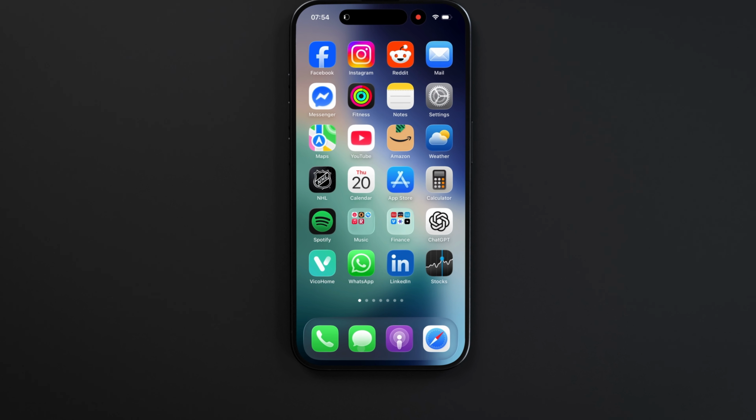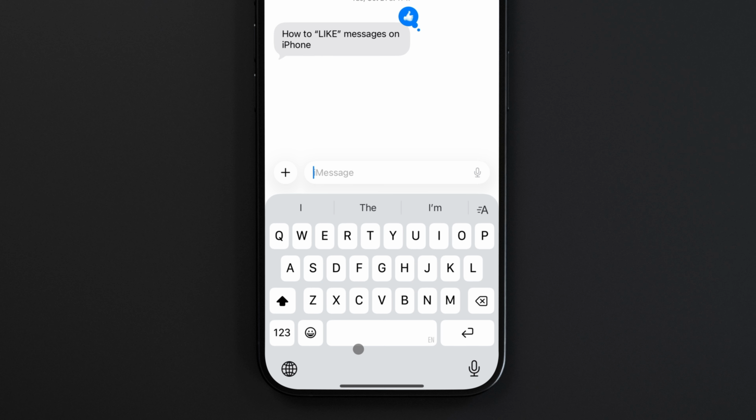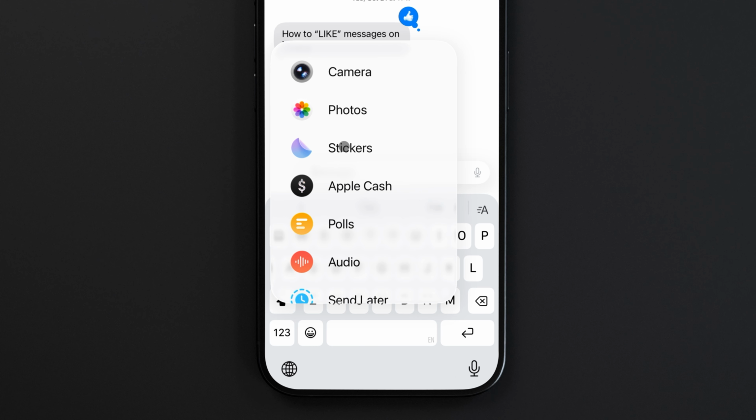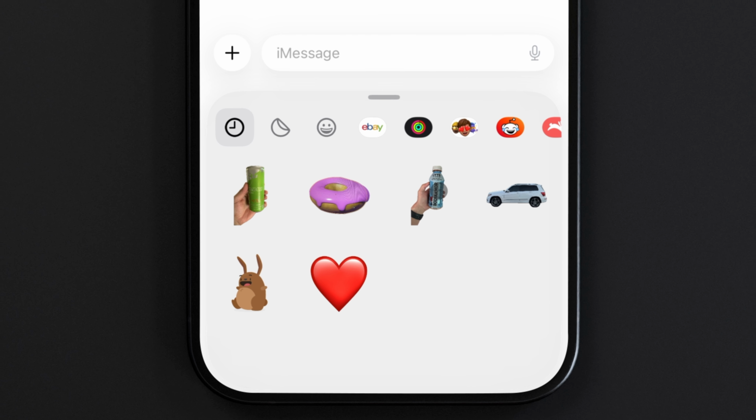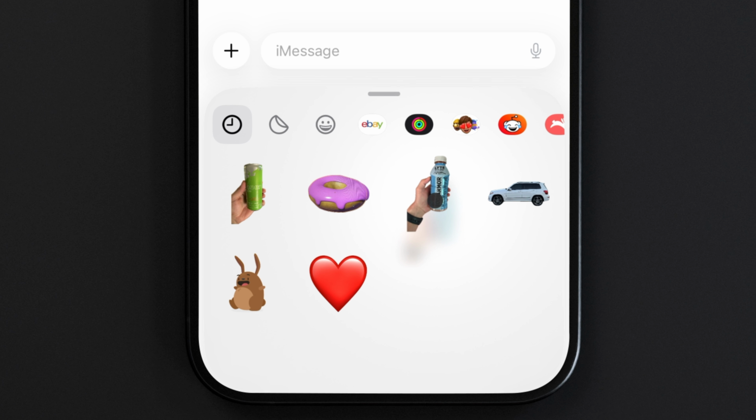To delete stickers on your iPhone, open the Messages app and choose any conversation. Then tap the plus icon and go to Stickers. To delete stickers, you'll need to tap and hold them until the sticker becomes slightly bigger. Then simply release your finger and choose Remove.